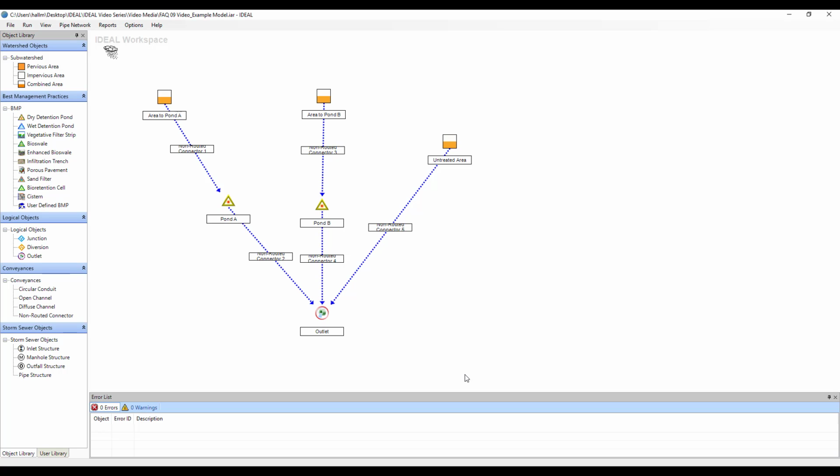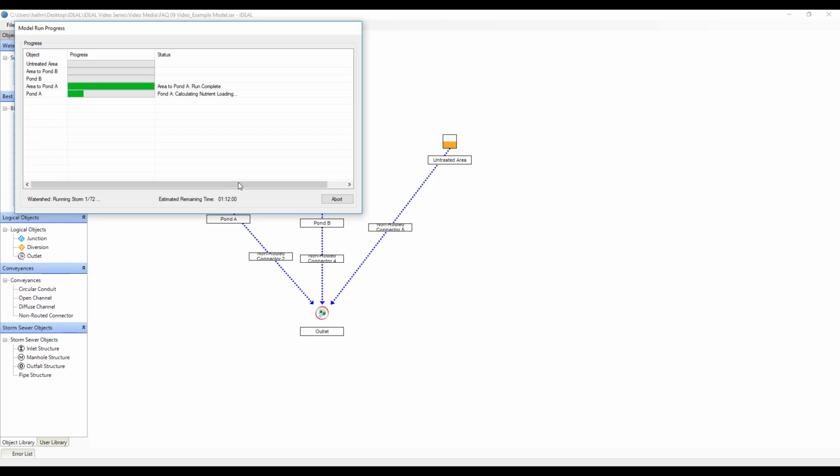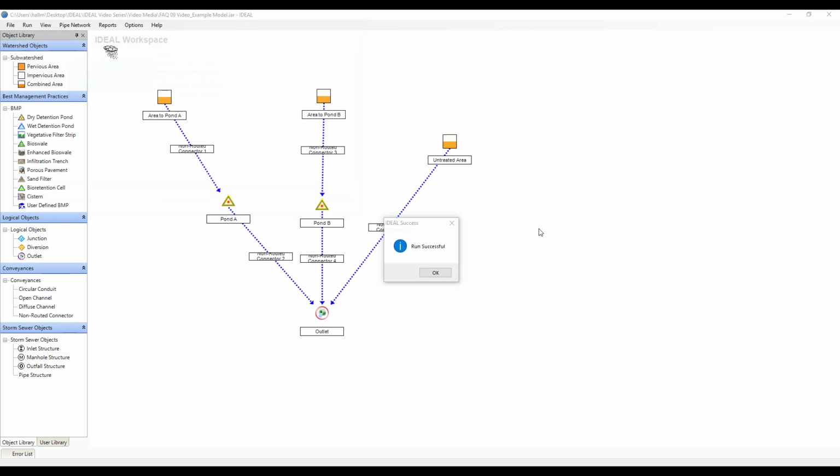Next, let's validate the model. Validation successful, which means there are no input errors in your model. Now click Run. This could take several minutes to run depending on the complexity of your design. After the model runs successfully, view the results.